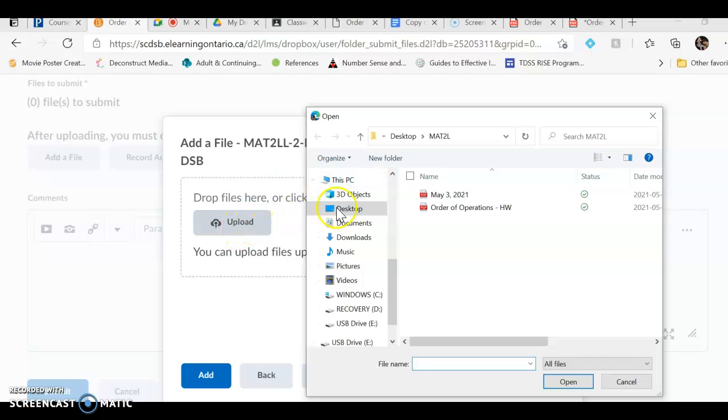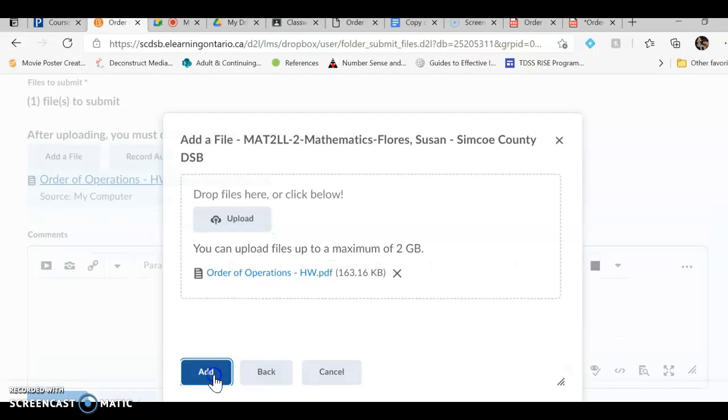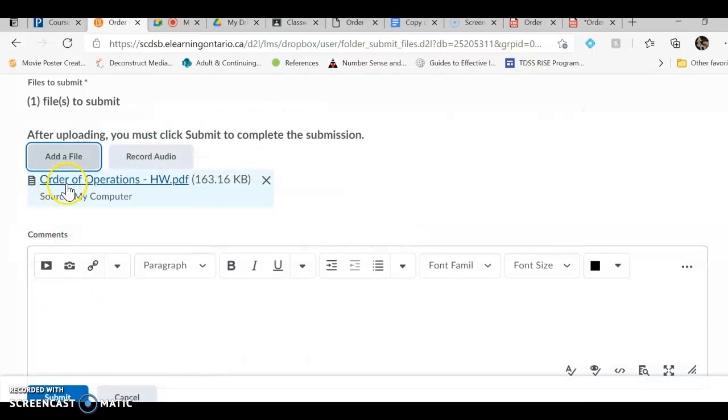Now, when I click on Upload, you'll see it says Desktop Math 12 because that's the file I just created. I'm going to double click on Order of Operations, and as you'll see, it comes up, and I'm going to add. Now, you'll see the assignment has successfully been added here. If you want to write me a comment, say, hey, Ms. Flores, this is my assignment, or whatever you want, you can type it in here. If not, you just click Submit.